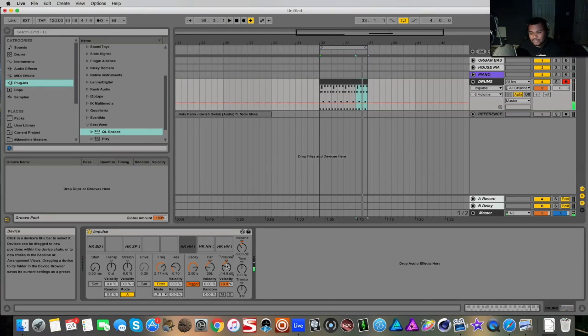So I'm just using really basic LCR panning. That means left, center, right. Because there's 3 percussive elements, I have the hi-hats on the left, the open hat on the right, and that occasional open hat in dead center with the kick and the clap.